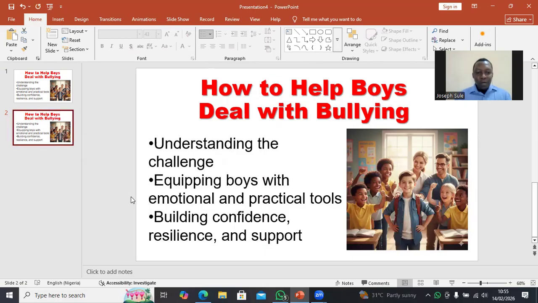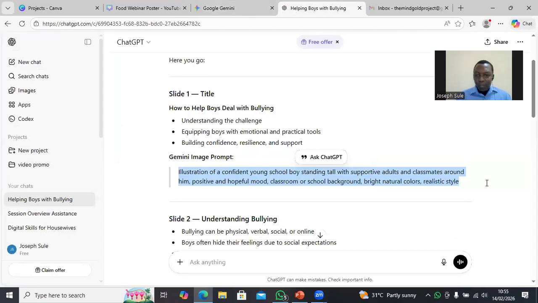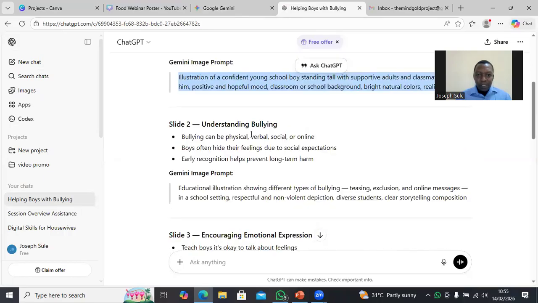Okay, so now I am ready to work on the second slide. That is to change this title here, to change the bullet point presentation, as well as change the picture or illustration. So I'll go back to PowerPoint, sorry, to ChatGPT. And where is slide number 2? It is here. What's the title? Understanding Bullying. So I'll copy the title, Understanding Bullying, by highlighting it, and then I do Control C.